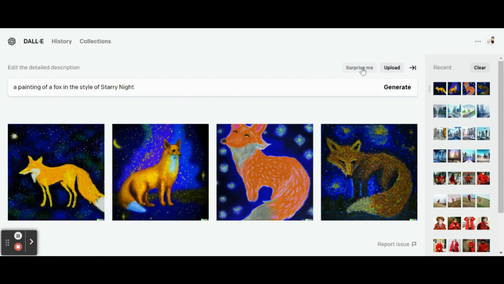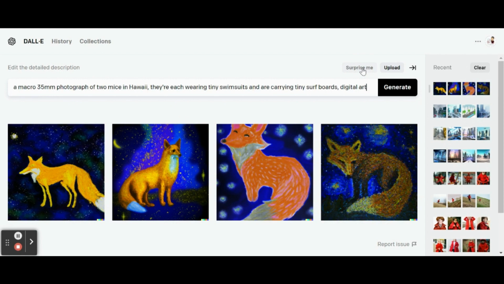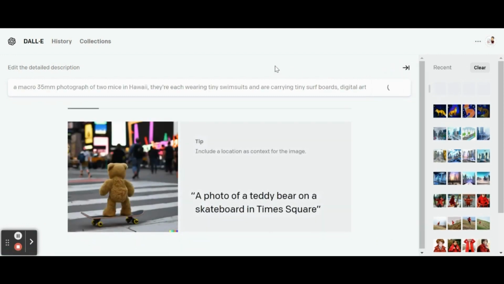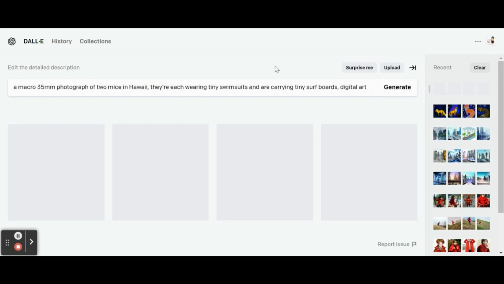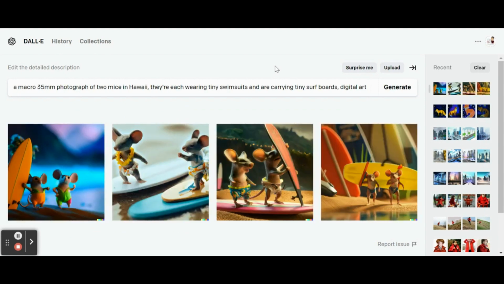If we click the Surprise Me button again, we can get a different idea. This one's a much bigger descriptive prompt. Click Generate. I'm going to read this here. Photograph of two mice in Hawaii. They're each wearing tiny swimsuits and carrying a tiny surfboard, in digital art. So you'll notice that the more descriptive we get, and we can get really creative with what we want to see in these images, and we can pick one that'll work well with our students.